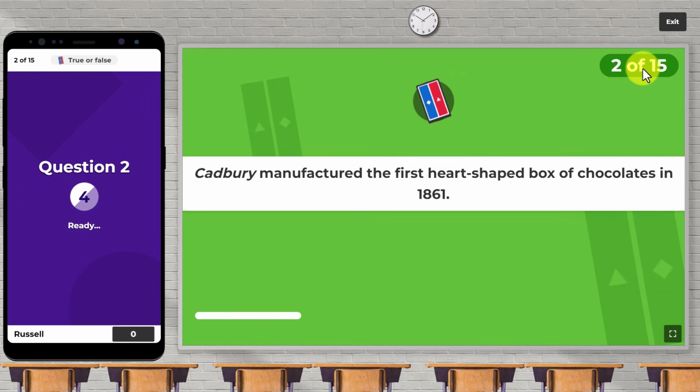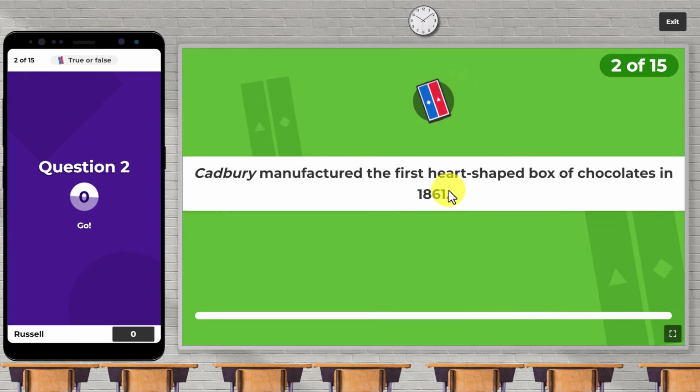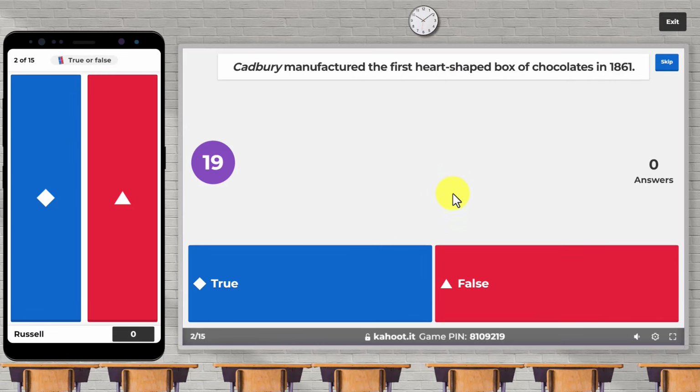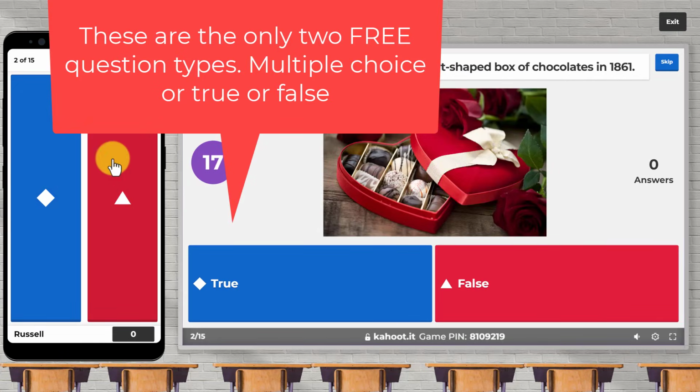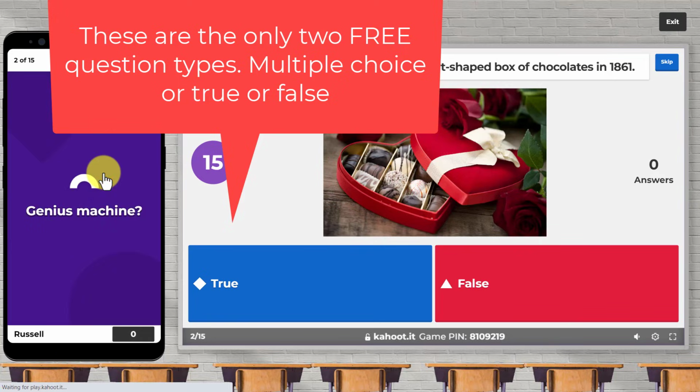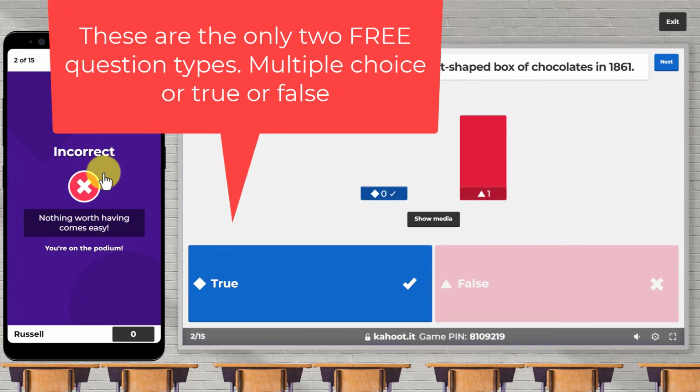This one's worth double points. Okay, and again the students can read the question on the screen, and the students have to choose whether or not this is right or wrong. They click on the button. Again, I got the answer incorrect.